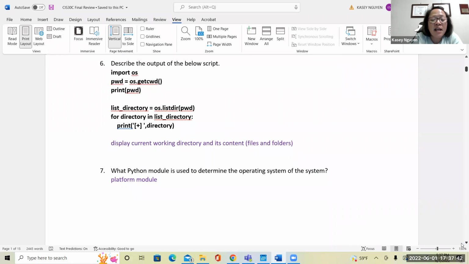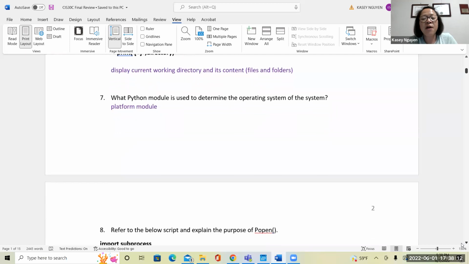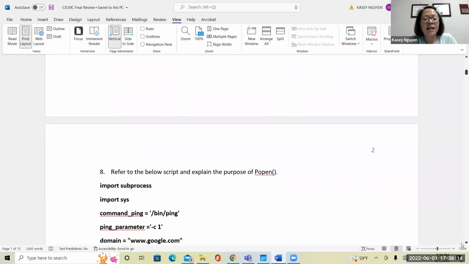For number 7, it asks which Python module is used to determine the operating system of the computer or the system. That will be your platform module. We often use the platform module to determine which OS version or what OS we're using. You can also use other Python modules, as we talked about how we can use os.walk and so on, but the platform module is often the preferred module for operating system identification.